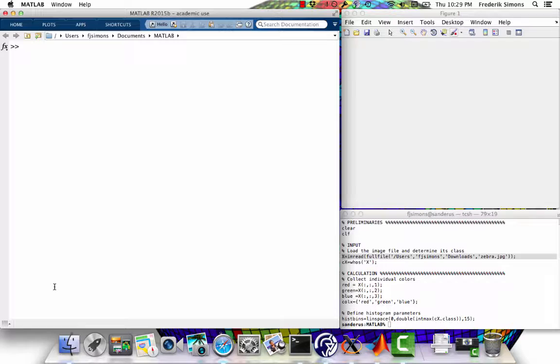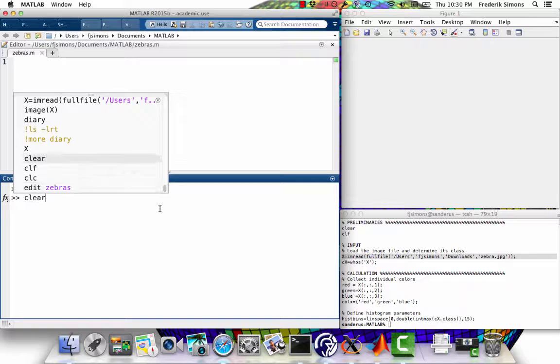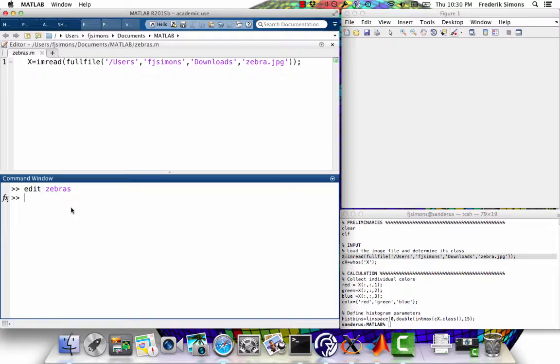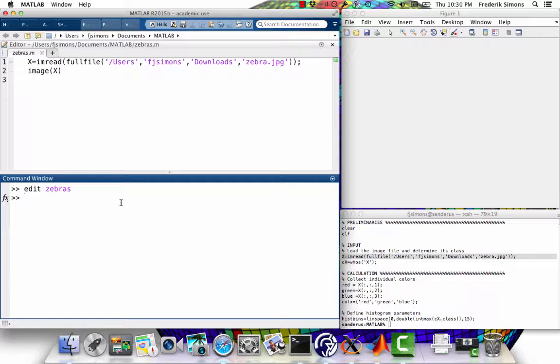The best way to start a script is to just type edit. And in this case, I'm just going to start a new script. And I'll call it, how about I call it ZebraS for now. What this does is it starts the MATLAB editor, where you can collect all the commands that you like. Such as read the image, plot the image, now I have a script called zebras.m which I can execute.